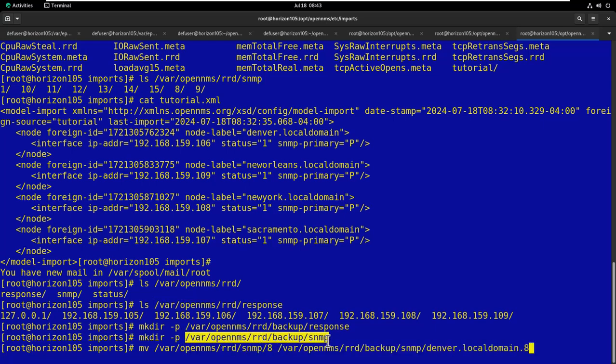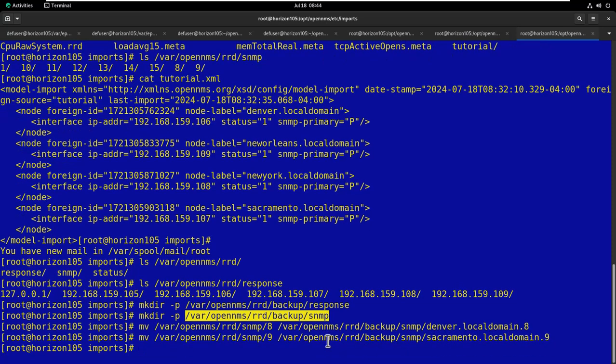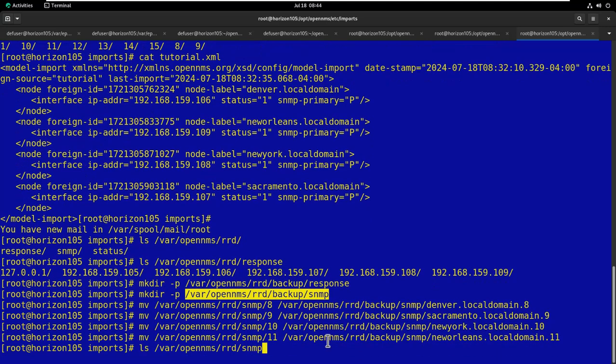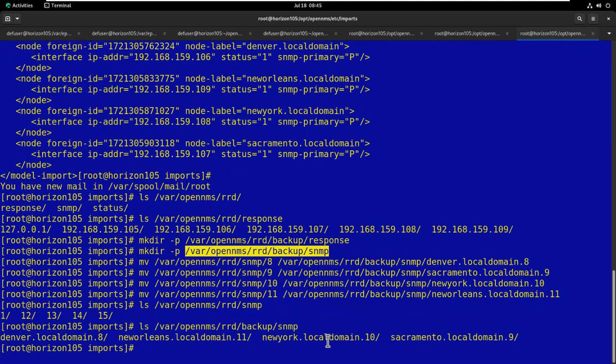SNMP/8 was Denver. SNMP/9 was Sacramento. SNMP/10 was New York. SNMP/11 was New Orleans. The live metric collection subdirectory is clean. Note the backup directory naming template, the node label.node ID. This will help if recovery is needed. The contents of the metric collection backup subdirectory is clear.